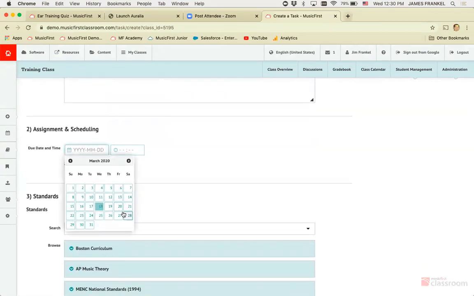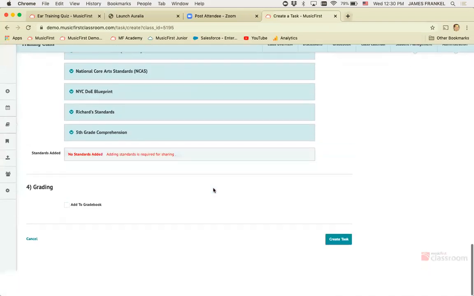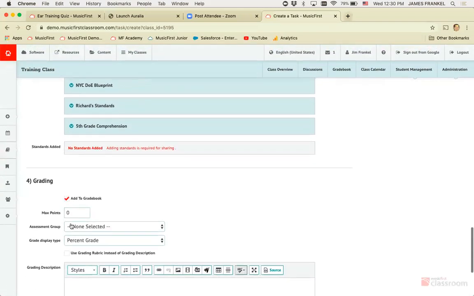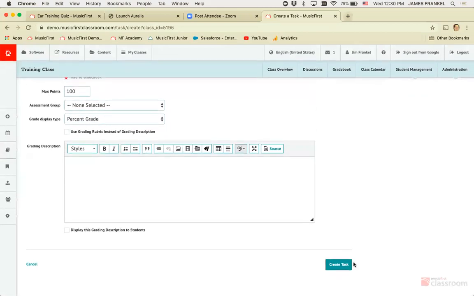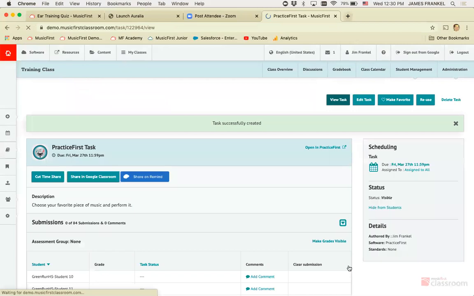Hopefully that makes sense. I'm going to say this is going to be due next Friday as well. Not tagging it to any standards. I'm going to make it worth 100 points. Again, all software tasks should be 100 points, best practice. And I click attach or create task.